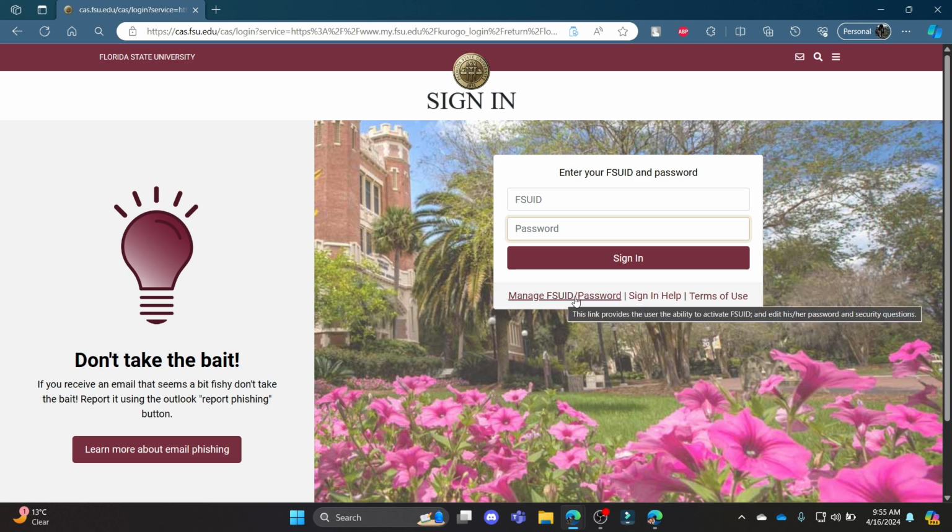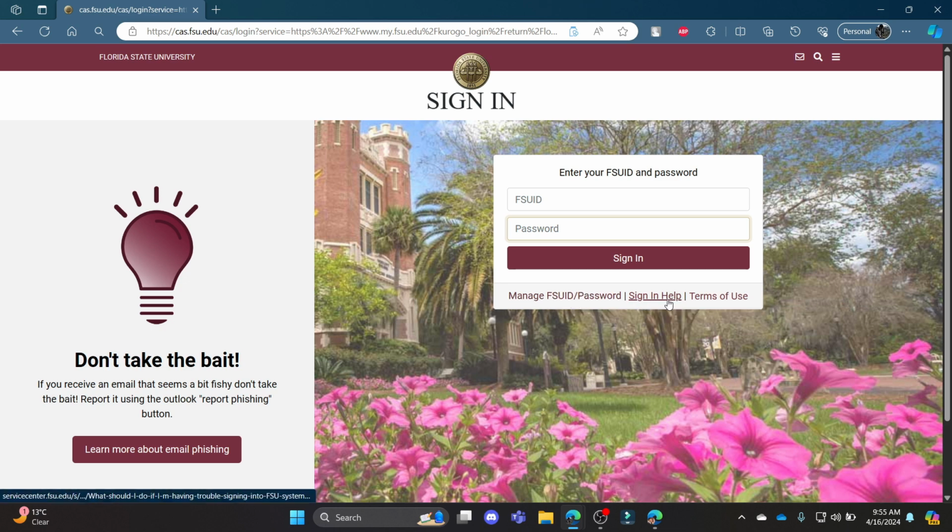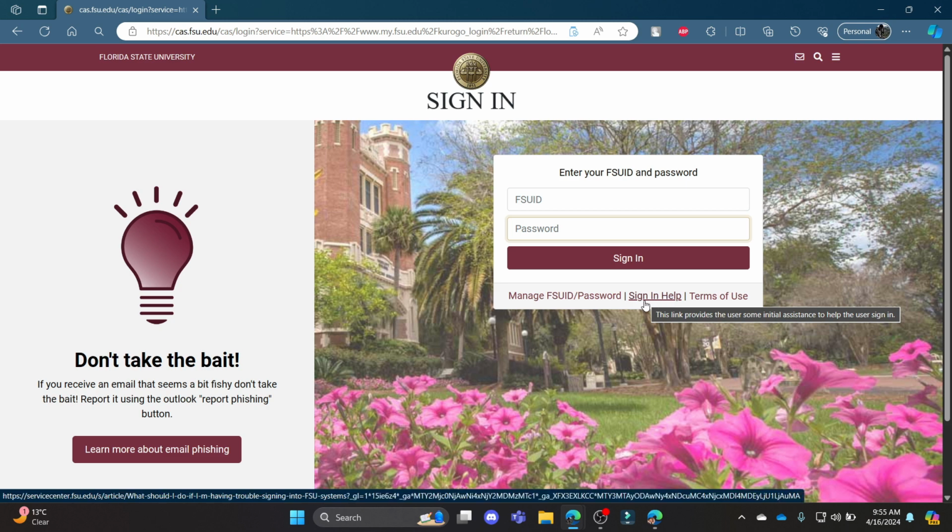If you have any kind of problems in managing your FSU ID or password, this is the link for you. And if you have any kind of problems in signing in, you can click this link and then you can get help. So it's quite simple, guys.